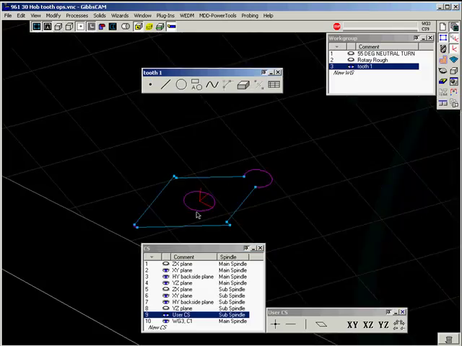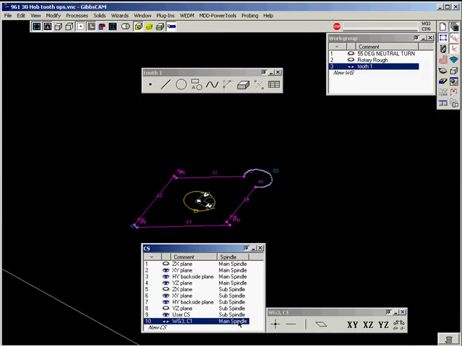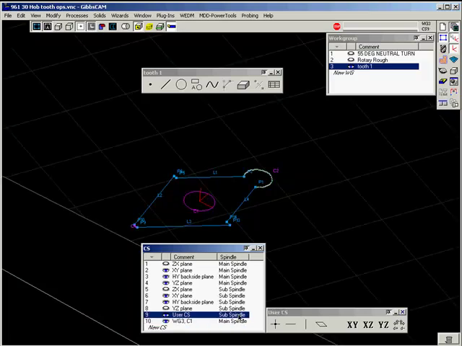to show you that the circles that came out here, I'll turn labels on, the circles are on a different coordinate system. And if I look down here and click on the other coordinate system, it created those on the main spindle. Well, I want the coordinate system to be associated with the subspindle.